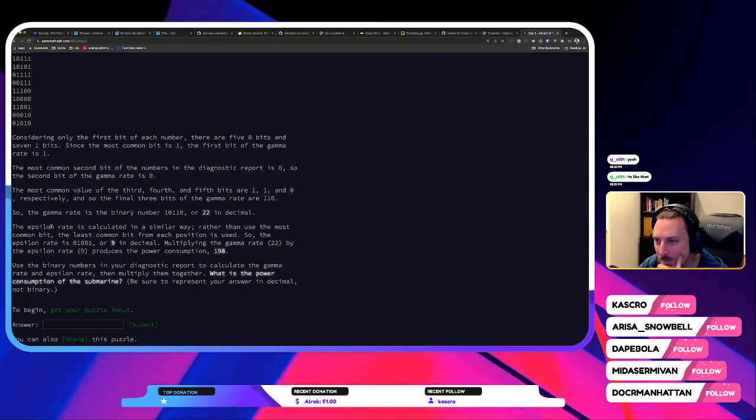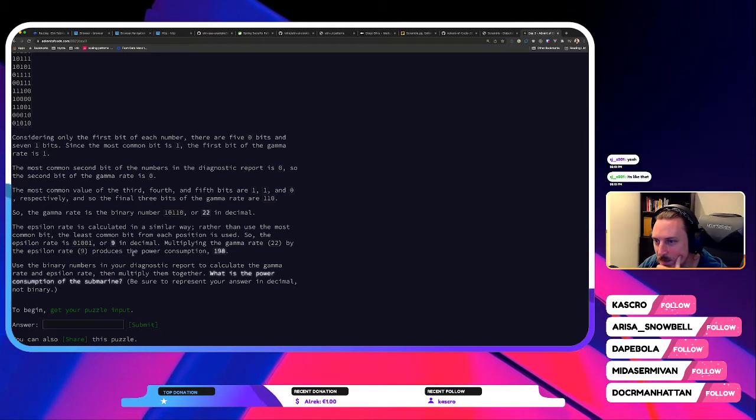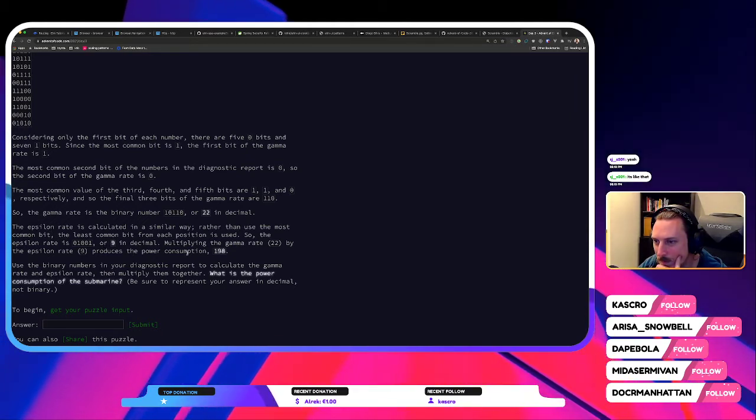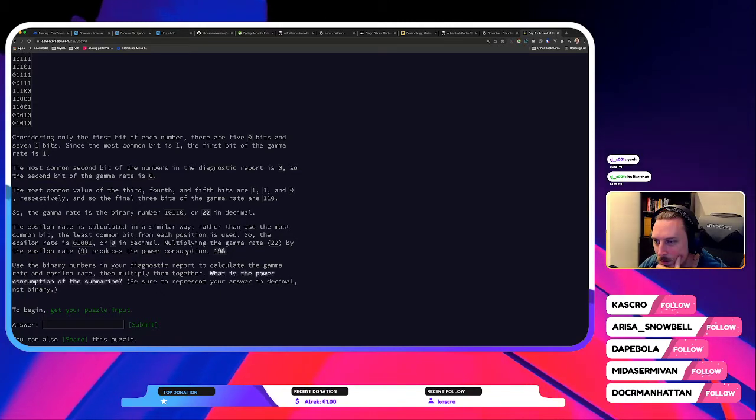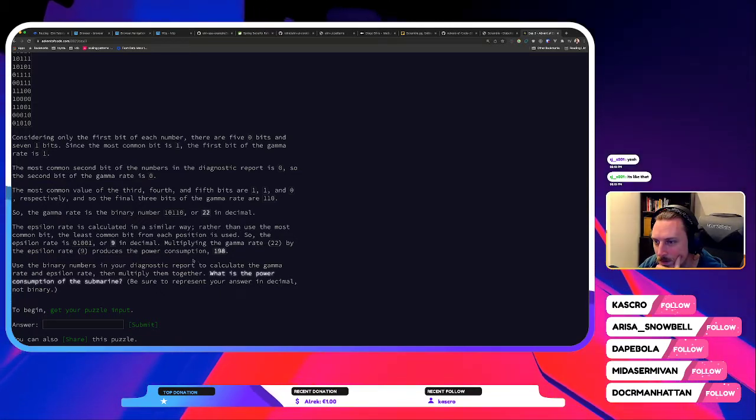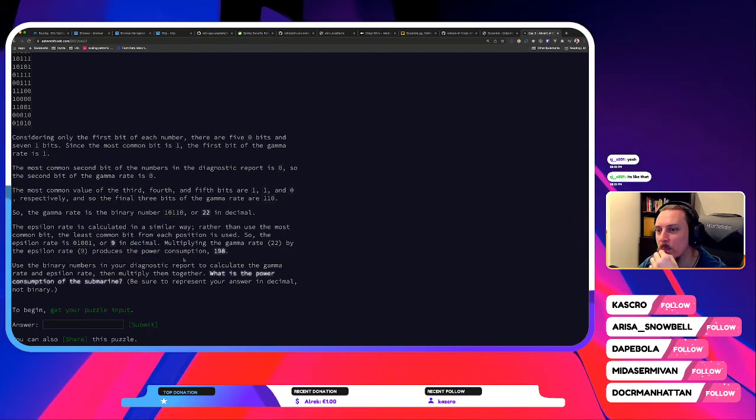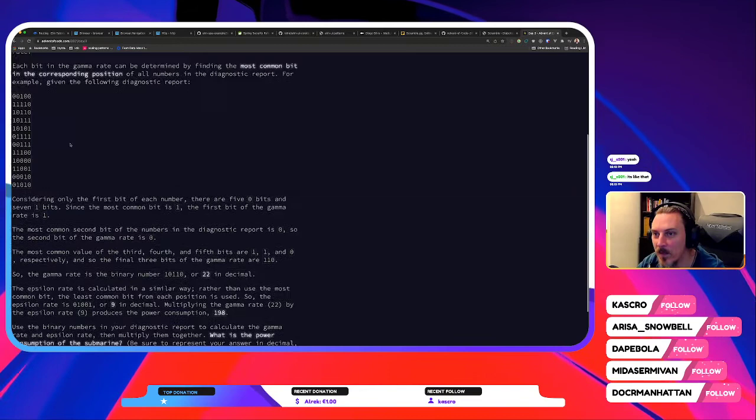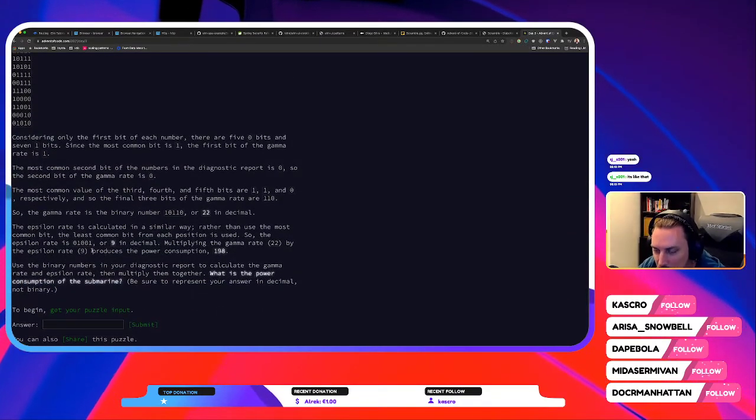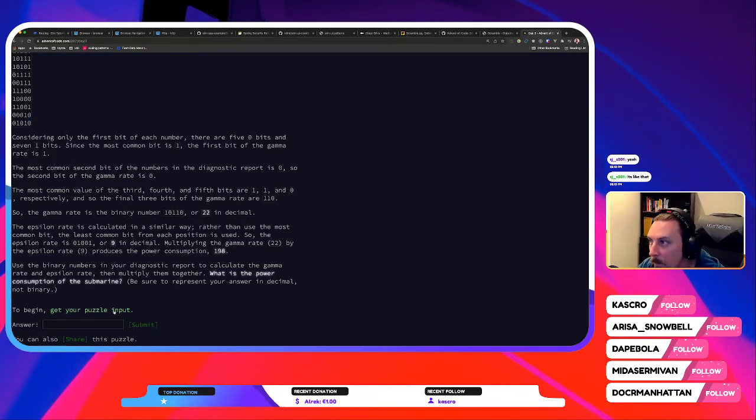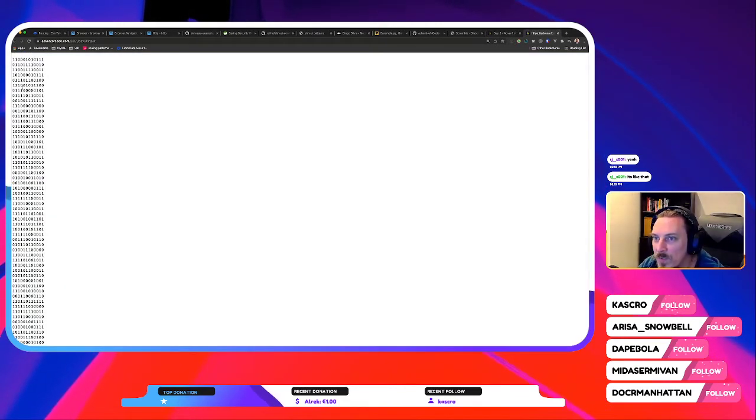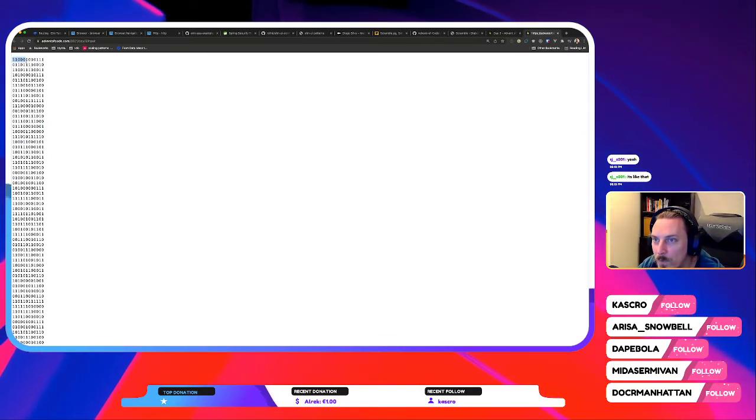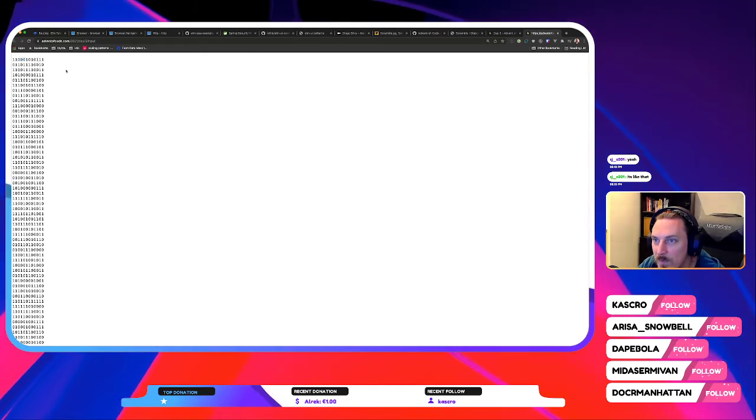So that's the gamma rate. Then the epsilon rate is calculated in a similar way. We just need to use the least common bit instead of the most common. Okay. Oh boy. I think I already looked at it a little bit. So these are 5 bits, but the puzzle input is not 5, it's even more. It's 12 bits long.